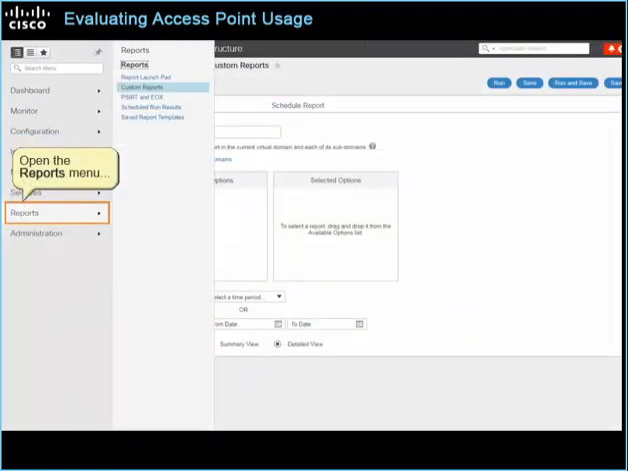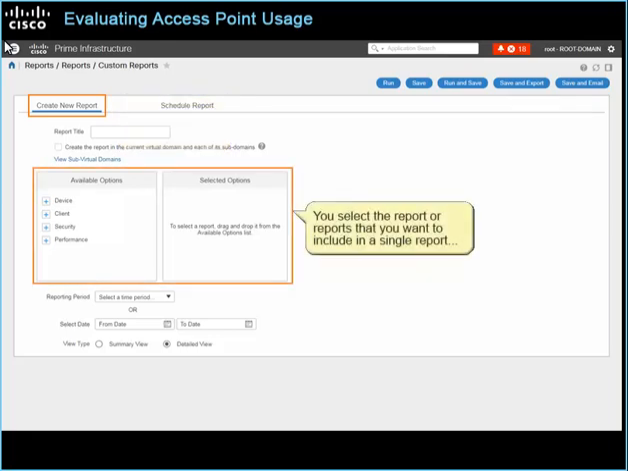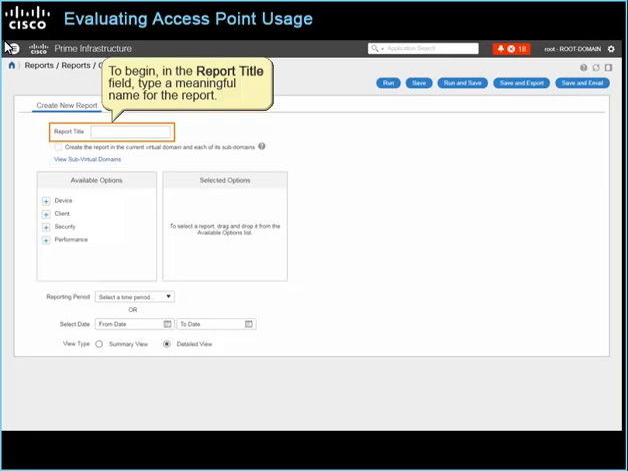Open the Reports menu to access Custom Reports. The Create New Report tab is active by default. You select the report or reports that you want to include in a single report, the reporting period, and the report type. To begin, in the Report Title field, type a meaningful name for the report.